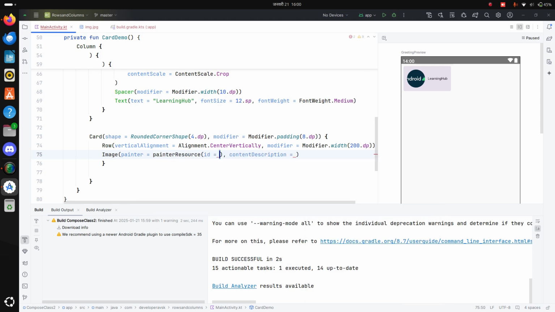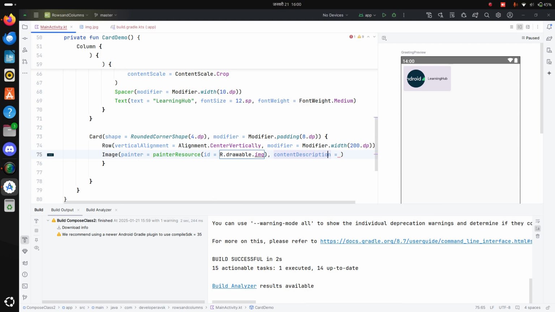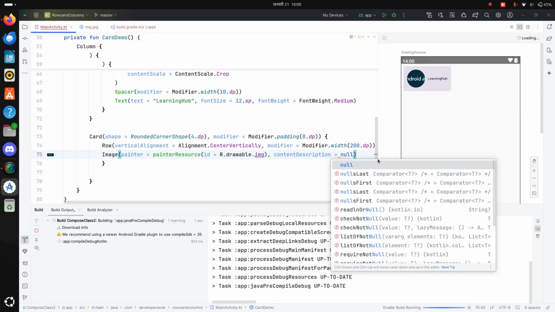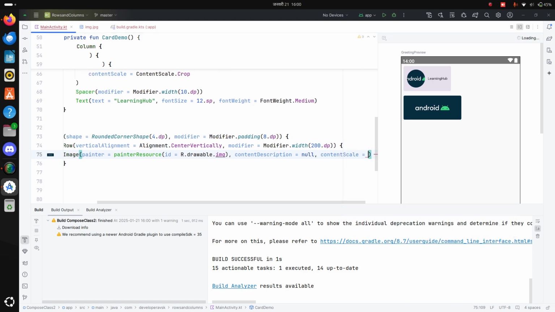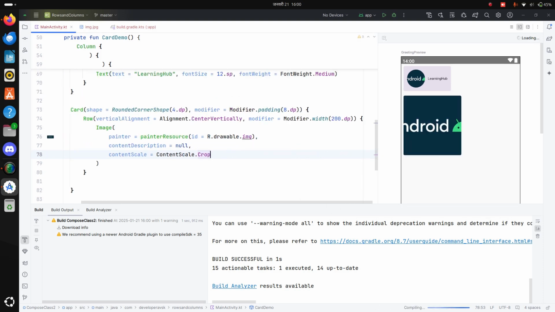Paint resources are drawable dot image. The content description will still be null. Again, the preview is paused. Let me refresh this. Okay, so the content description is null. I'll keep a content scale, and this will again be a content scale dot crop. Let me rearrange this and then remove this.